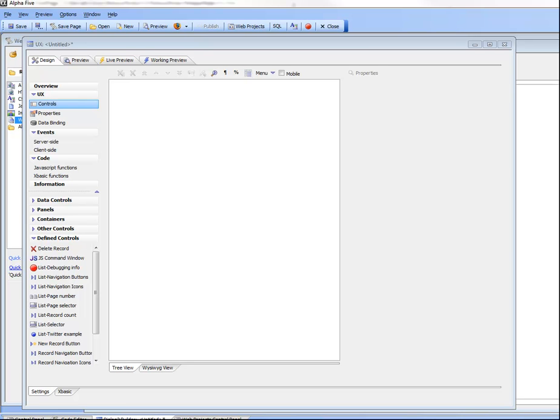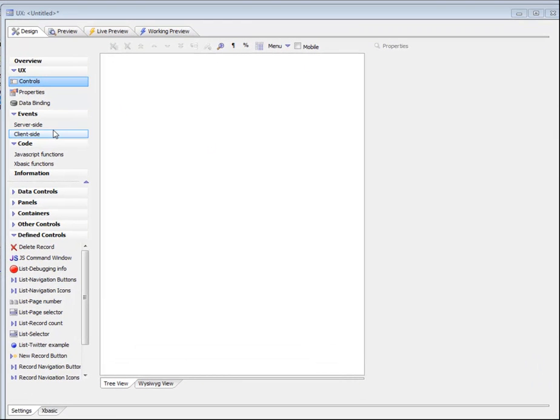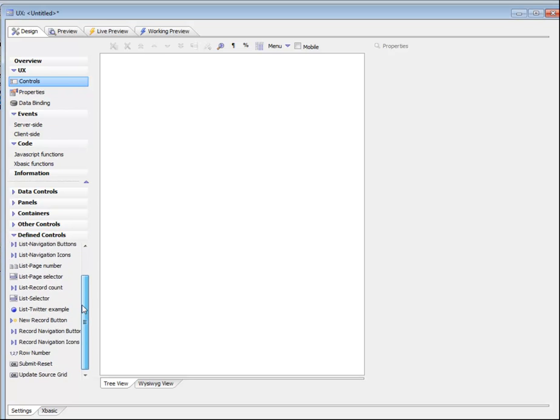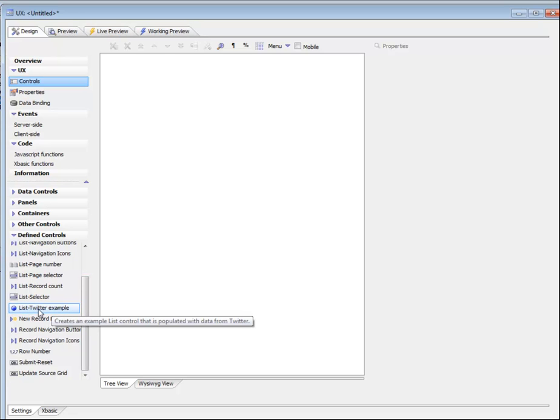In this video we'll show how you can put a list control on the UX component and easily populate that list with data from Twitter. So I have a new UX component open here in the builder, and I'm going to go now to define controls, where a list of predefined controls have been created. And in this list I'm going to see here that there's an entry called list Twitter example.